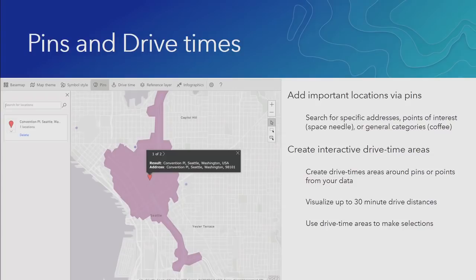These are things like maybe franchise locations or whatever the important location to you might be. You can add it. We've got a little search box up there that you can search for addresses or points of interest or whatever it might be and add new pins that way. And you can, I think, add up to 10 pins. Oh, you can have 10 groups of pins. 10 groups of pins. And so each one of those groups can have a different color associated with it.